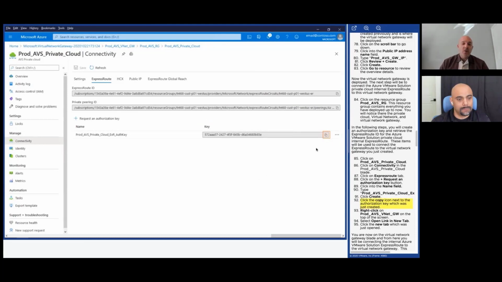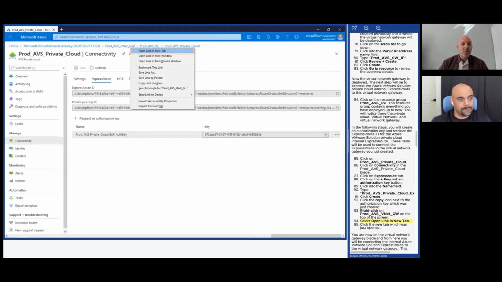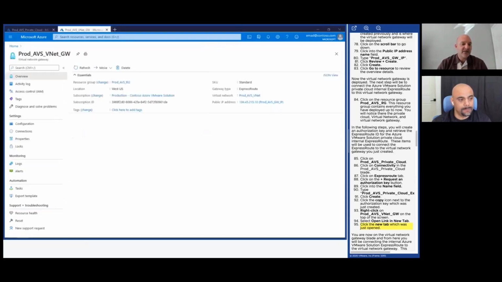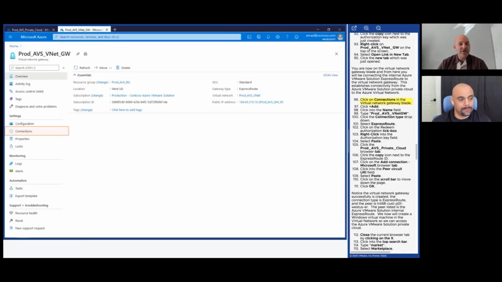So now Imad's going to copy this authorization key. So go ahead and click the copy. What Imad there just did was he just used the breadcrumbs to go back to the virtual network gateway that we created. So now we'll switch to that tab, which is that virtual network gateway. So what you see here is that VNet gateway that we created. And now we're going to claim that authorization key on this virtual network gateway.